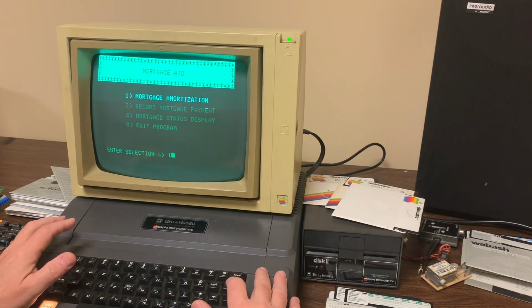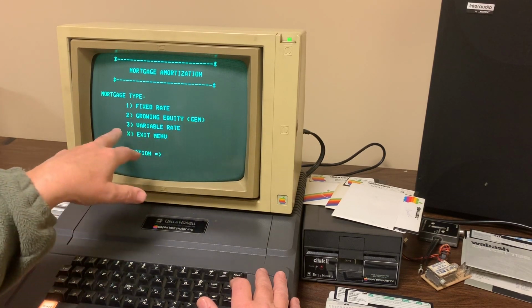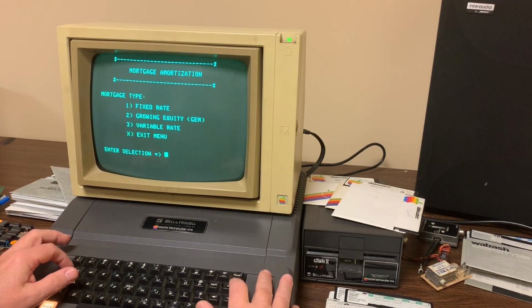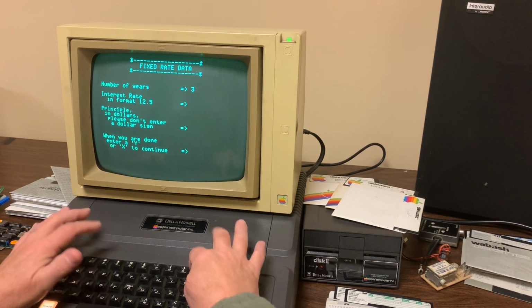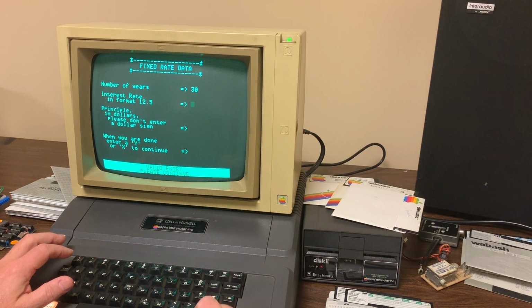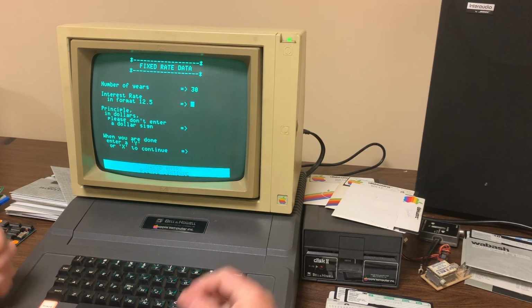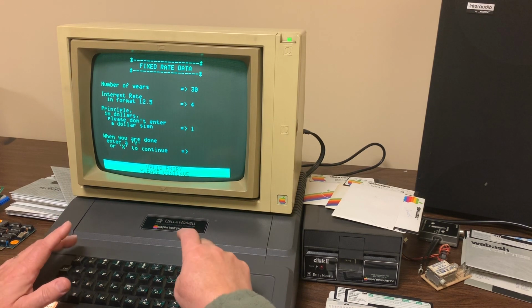So let's do a mortgage amortization. Let's do a simple fixed rate, although we had a choice of a fixed rate, a growing equity mortgage, or a variable rate. I don't know if they still do growing equity mortgages nowadays. I know they do variable rate mortgages. But let's just do a simple fixed rate. How many years? We'll do 30 years. What's the interest rate? Now it's telling us what the format is. Back in those days, a 12% interest rate was a really good, attractive interest rate. So you really have it good now with these single digit 3-4% rates. But let's just do one at 4%. Let's borrow 100,000 again.